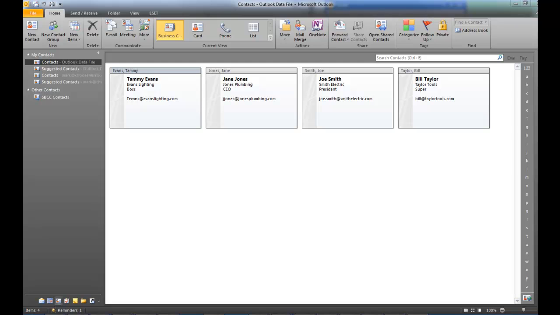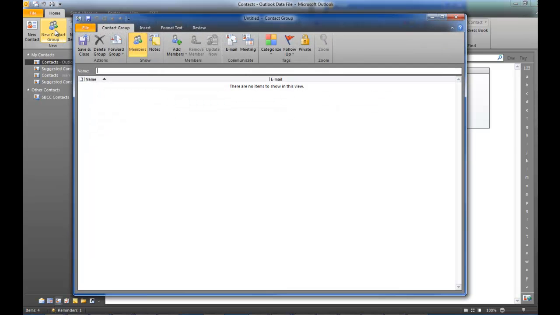So first, in Outlook 2010, what we would do is make sure we're in the contacts area by clicking the contacts button, and then we come up here to new contact group. If you're in a previous version, it'll look the same, with one exception, is that this is called a distribution group instead of a contact group. So we select the button, and from here we want to give our distribution group a name. In this one, I'm going to call it My Distribution Group.